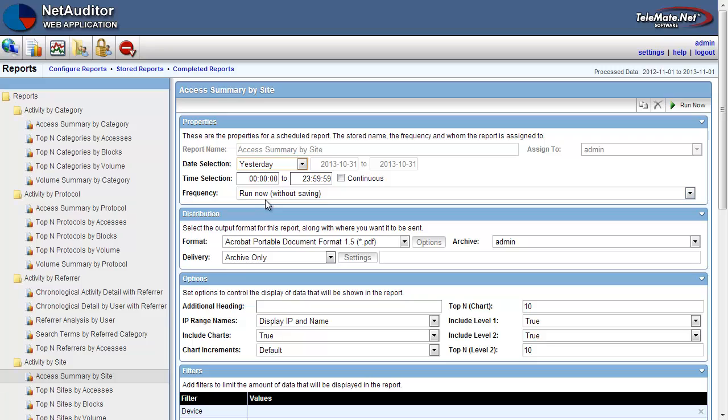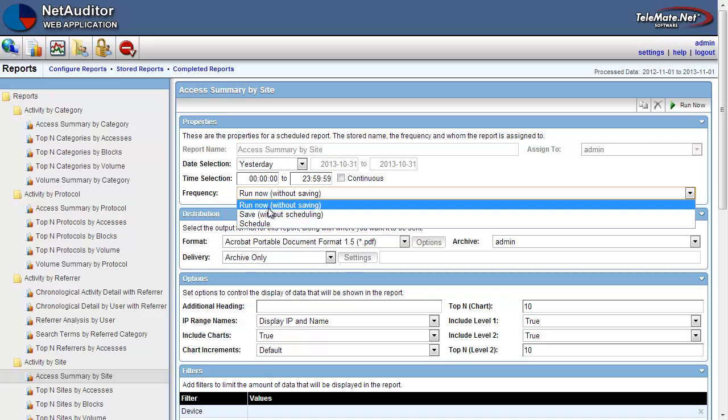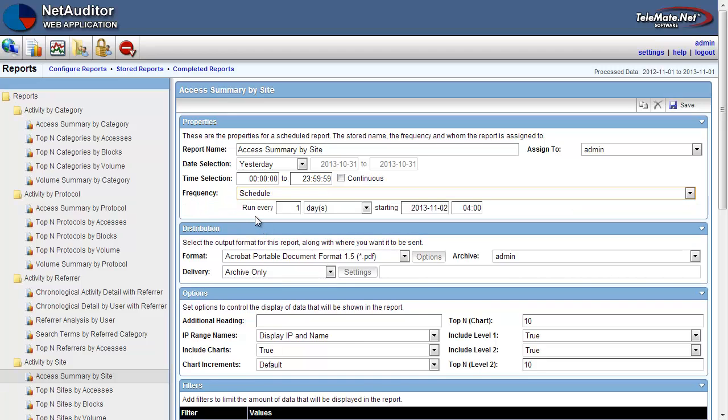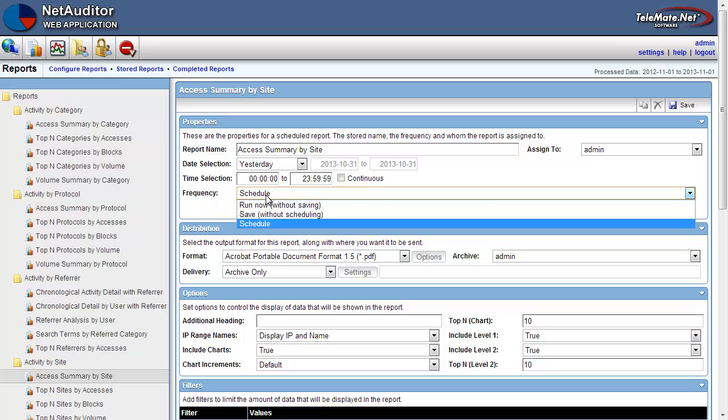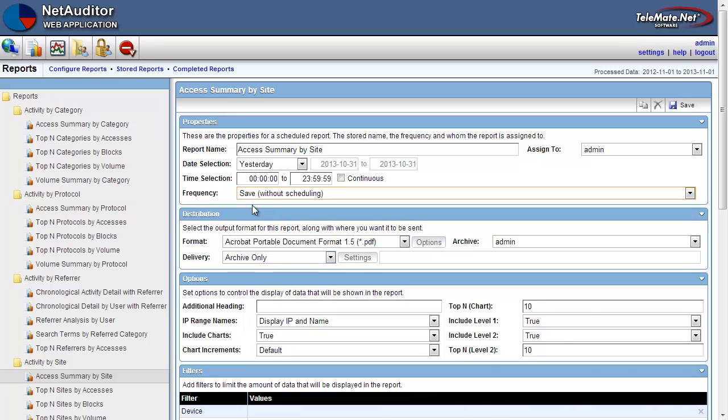We have the frequency in which we will run this report, so you can choose to run it right now if you want. We can schedule this report to run at a later date and time, or schedule it to run at intervals. So if you require a report once a day or once a week, you have those options. We could even save this report. So we can come in here, configure all of your various options, save it, and it will appear under your stored reports. So the next time you come in, you can just click on that new report and run it. You won't have to reconfigure all your options again.